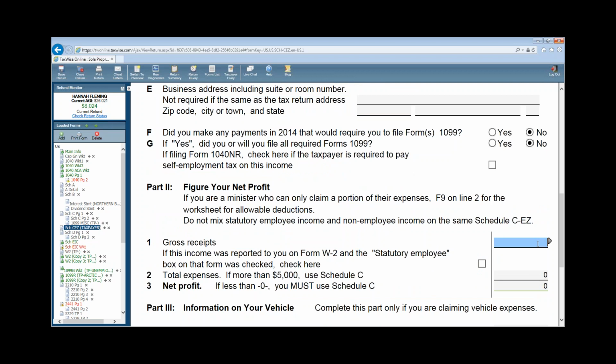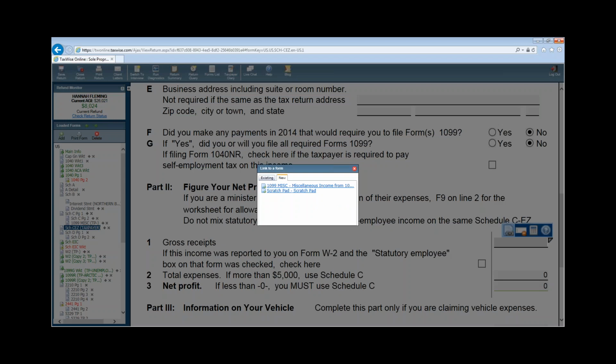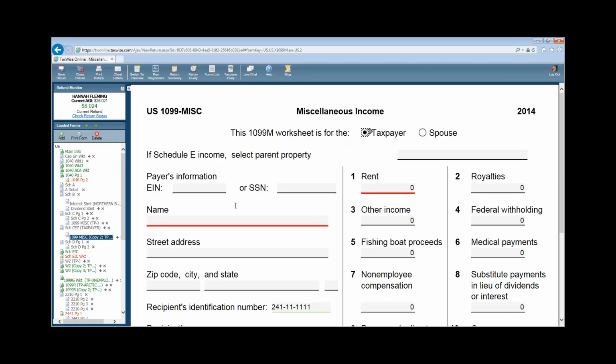Gross receipts, so it doesn't indicate that Hannah had any other income other than what was provided to her through the publishing company that was contracted on that 1099 miscellaneous form that's on page 48 of your supplemental material. So that's all we have to enter. So we're just going to enter that 1099 form.